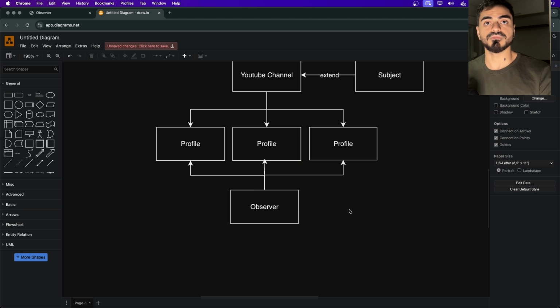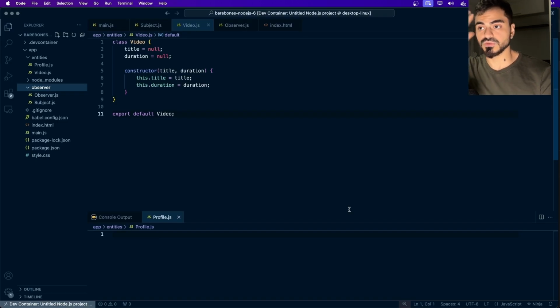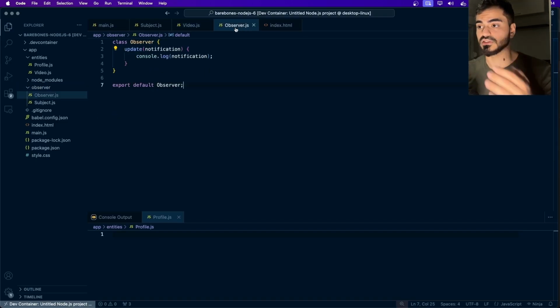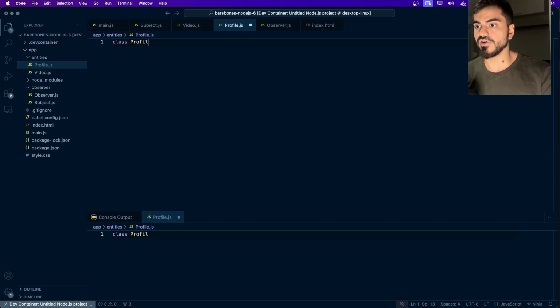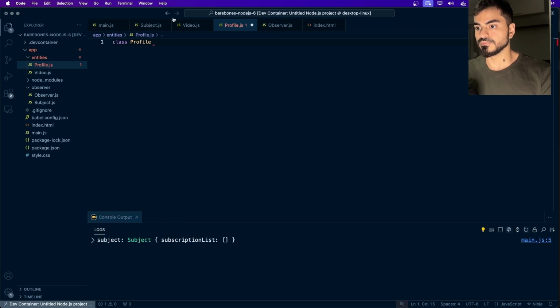So we should be good, because then we'll have the class which will do all the work, like the observer work. So let's create the profile. So class Profile extends the Observer, and then we already have the method here.